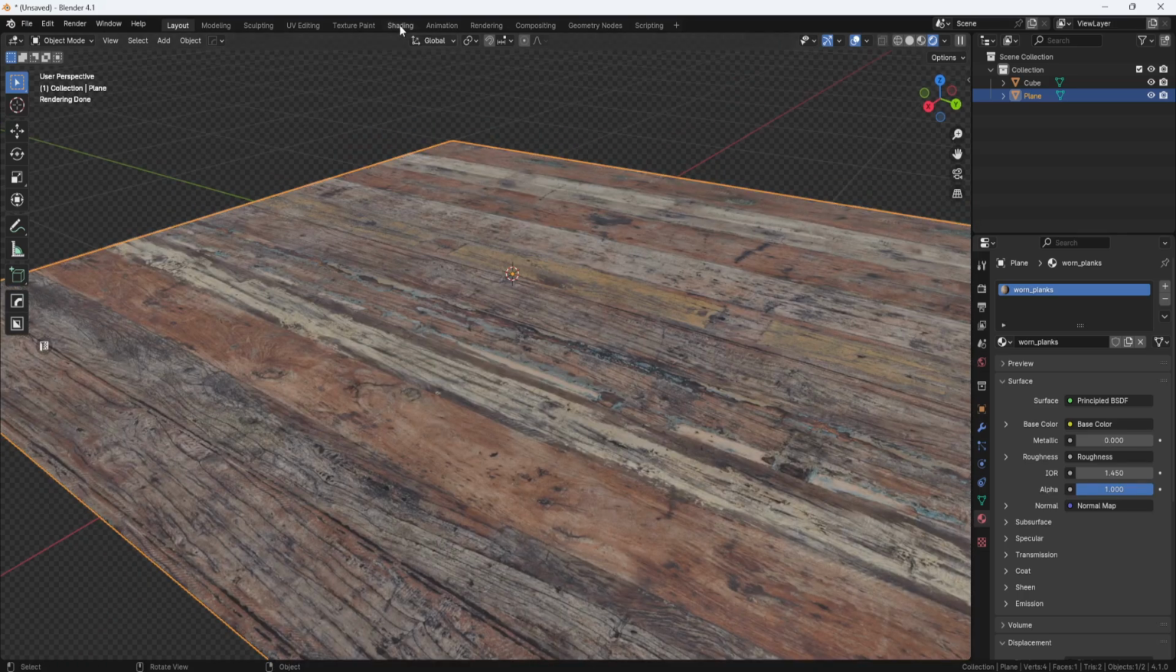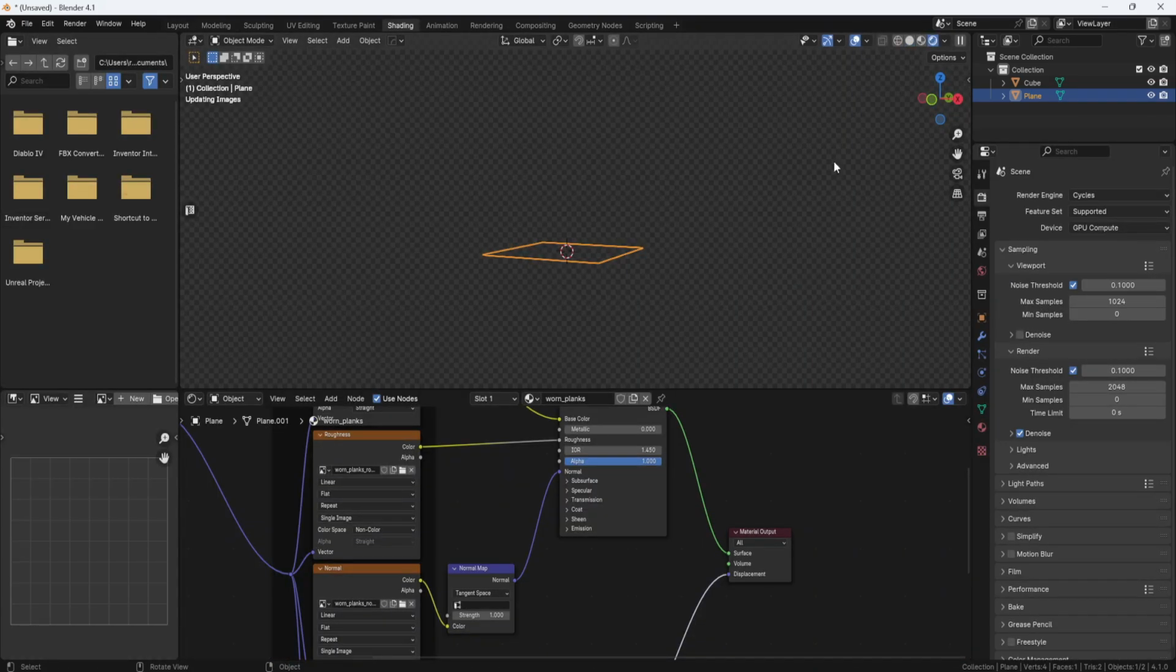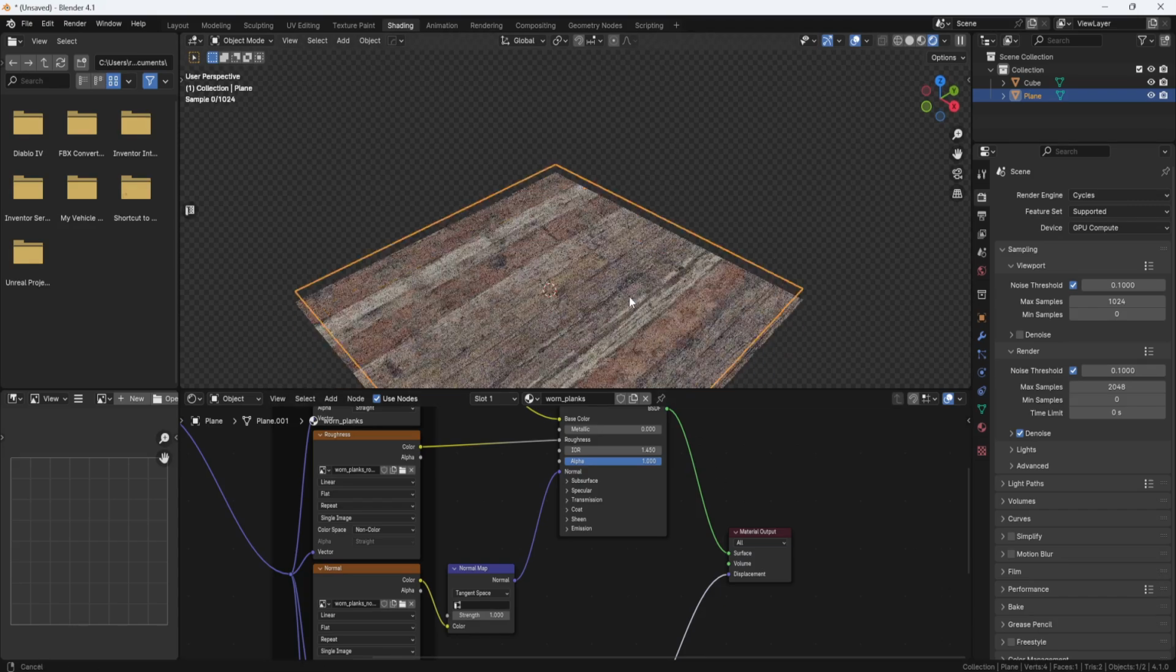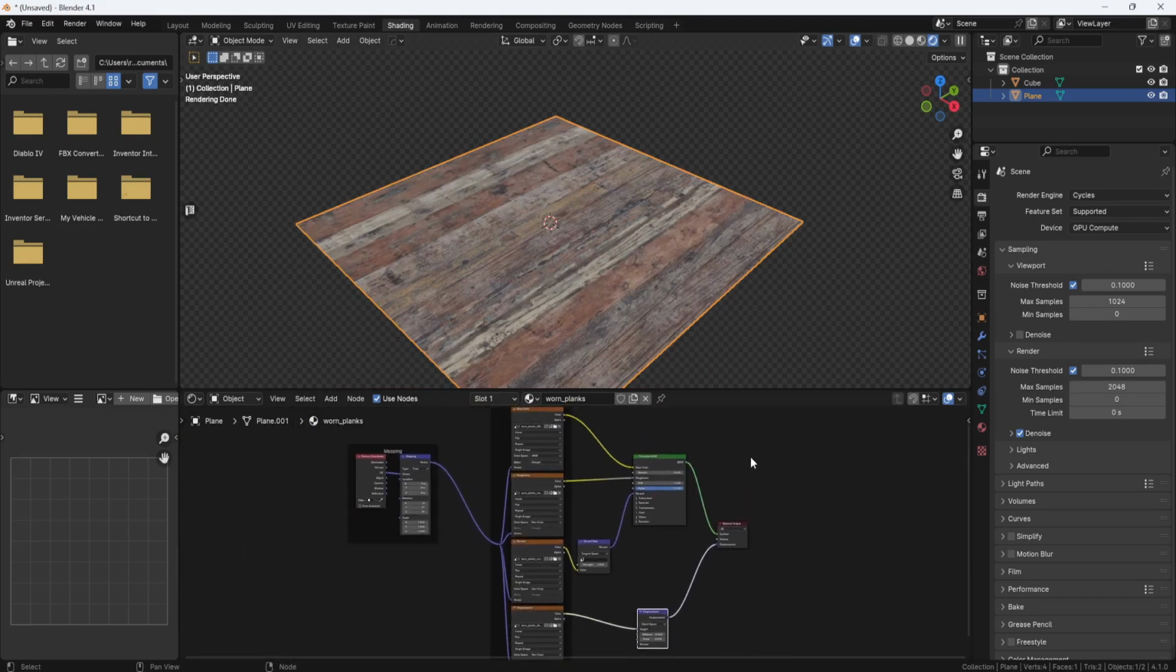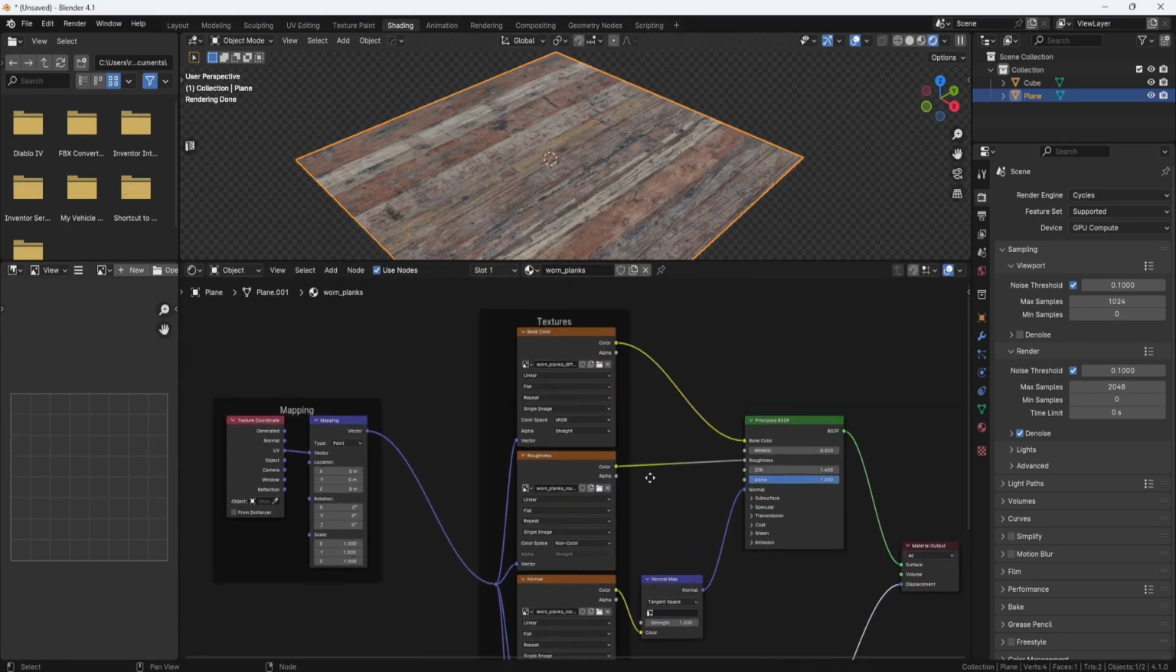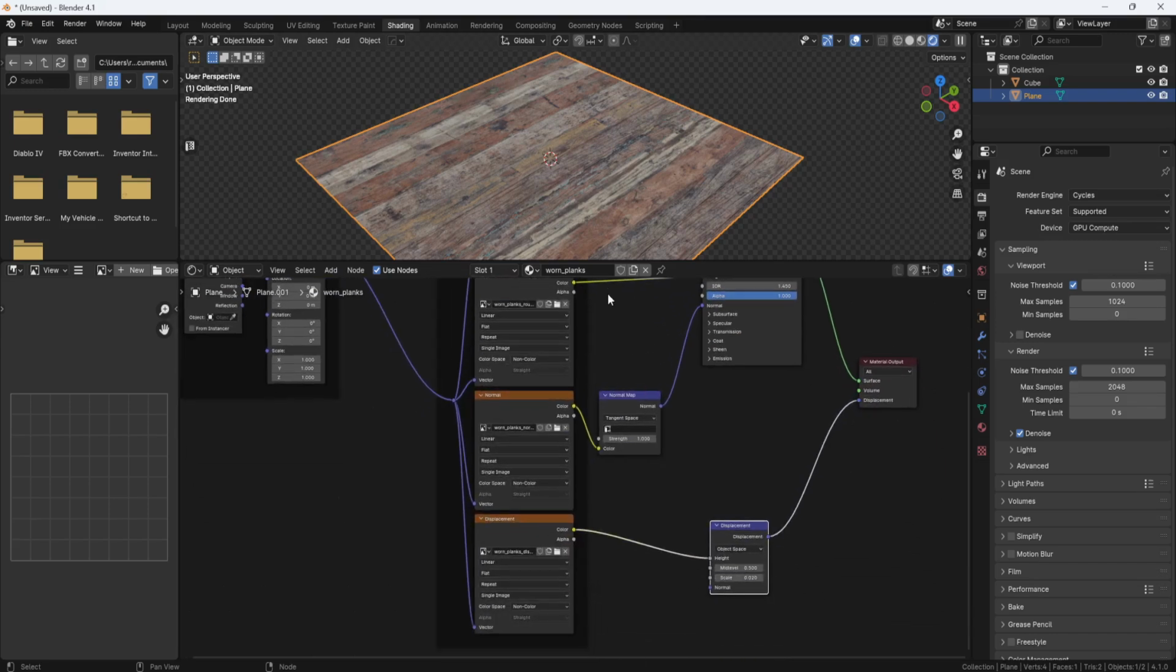And if I switch to the Shading tab, here's the material already set up and ready for you to tweak it however you want. And if you're new to Blender and you're not sure how to work in the material editor, I do have another video that covers that, and I'll put a link in the description below if you want to check it out.